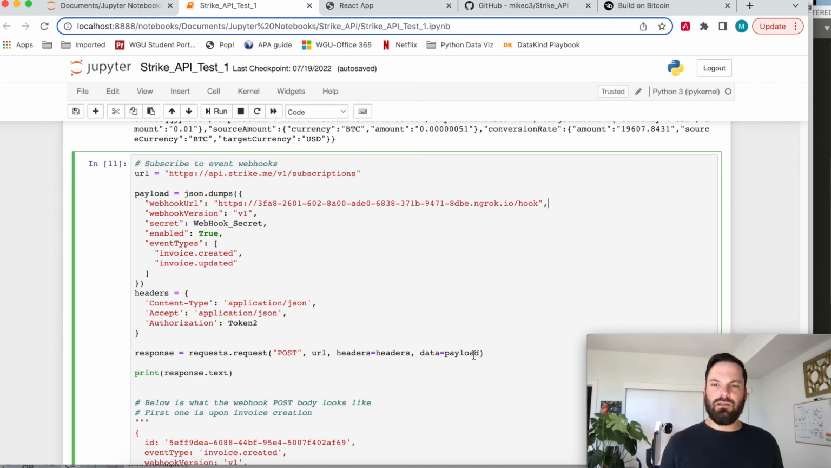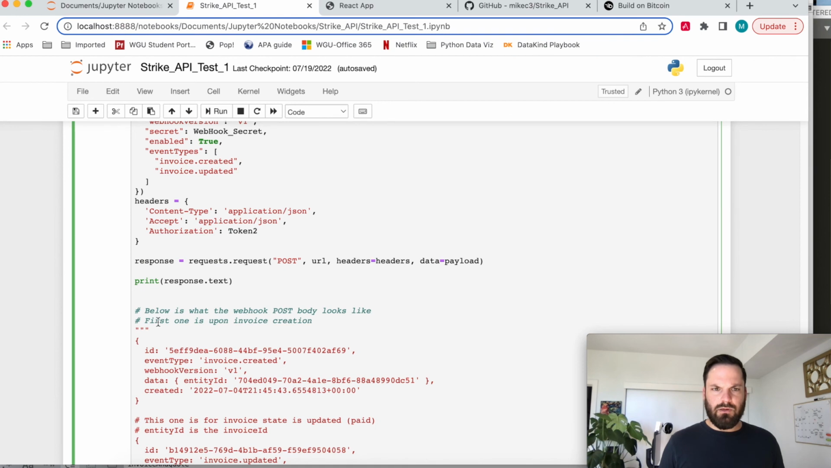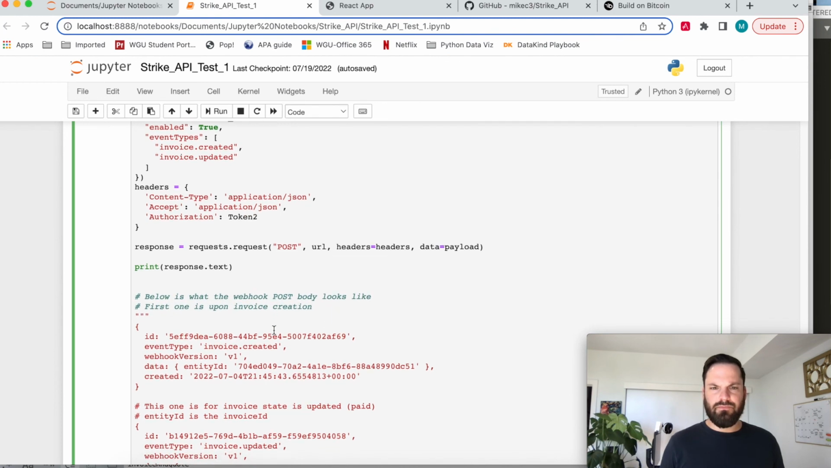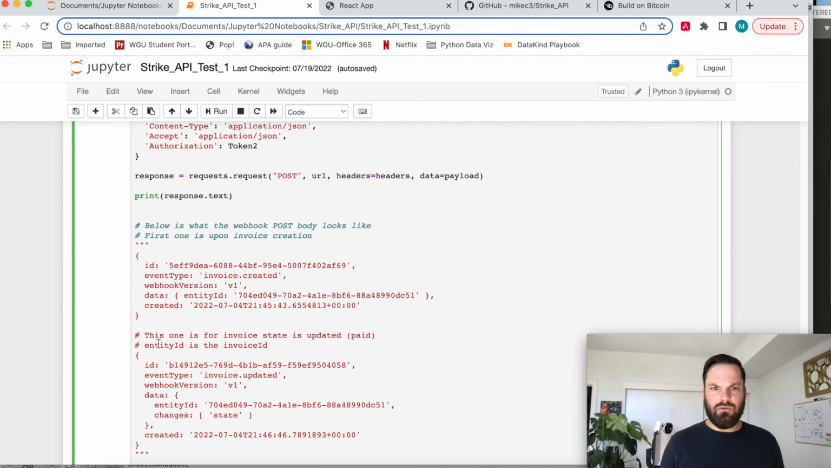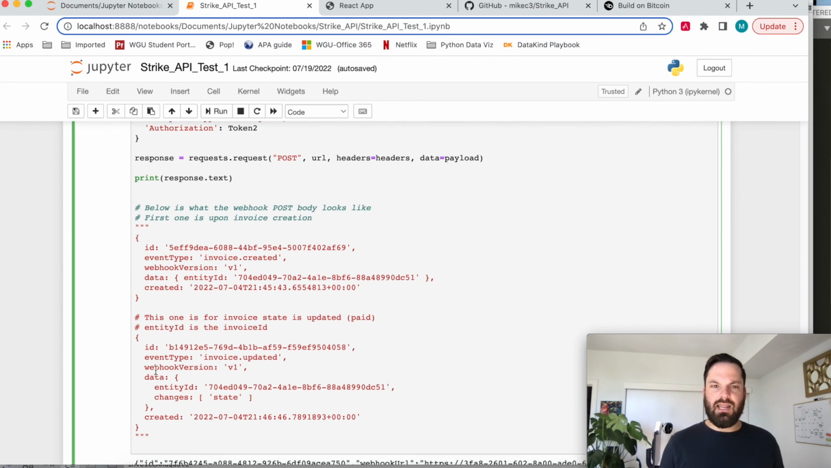But what does that ping look like? Below is what the webhook post body looks like. The first one is upon invoice creation. So this is what it'll look like if you've been paid. We are going to get a body, a payload from Strike, and it's going to look like this.